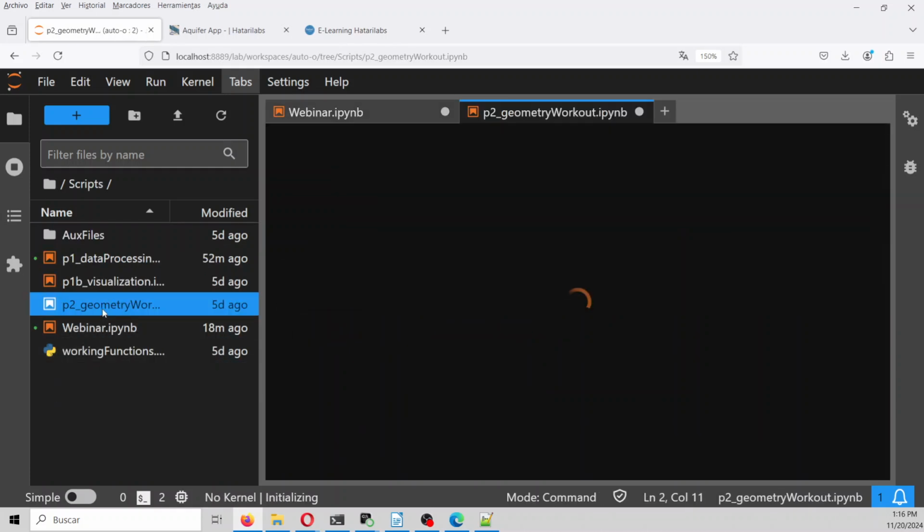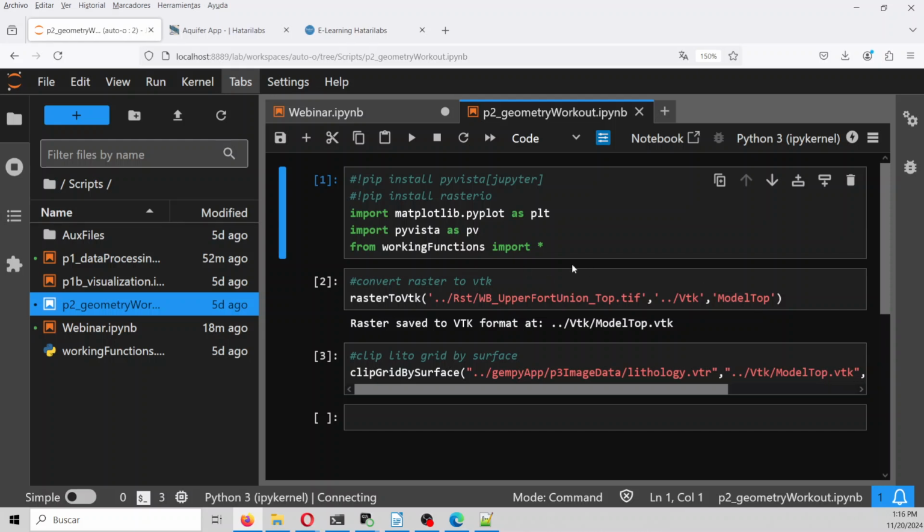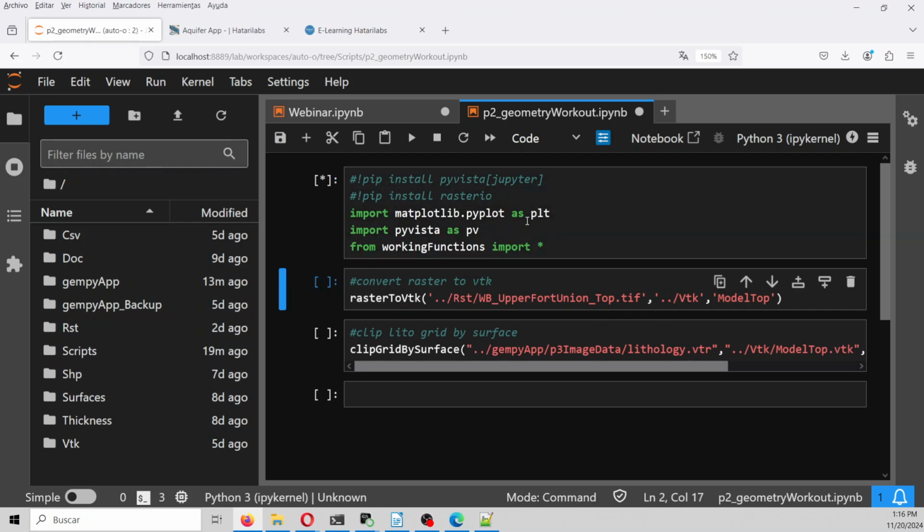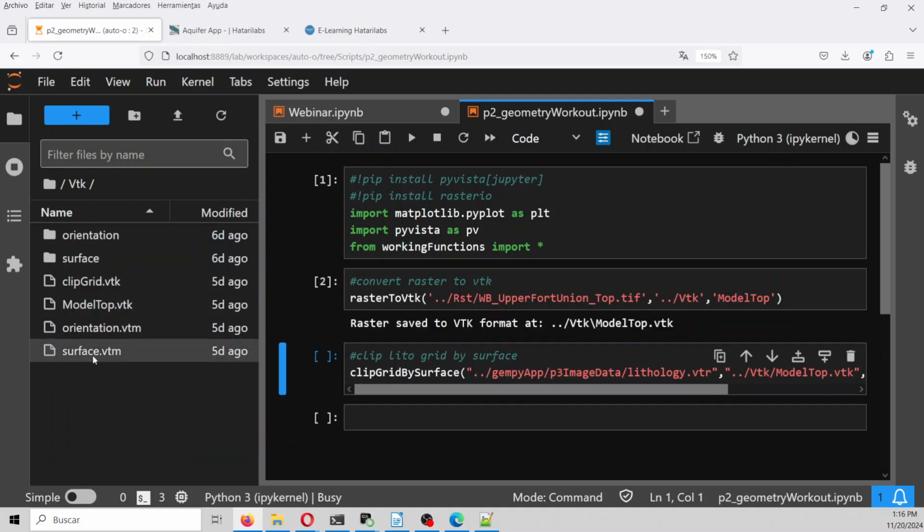So we can work with this geometry work, and this one creates from the raster a VTK. A VTK is a type of 3D format. You just have to run this. So it will create a VTK in the kernel, restart and clear all outputs. First we import, and then we create the model top.vtk. So it has created the model top.vtk.